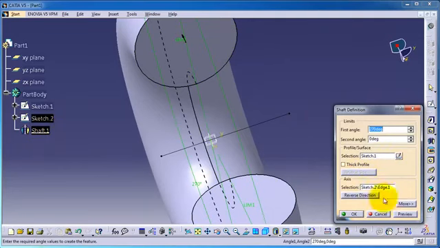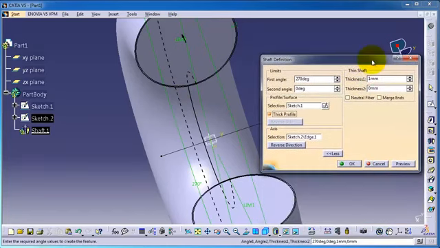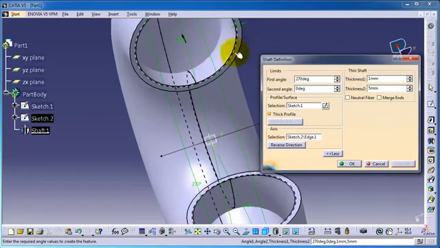If we want to make a tube, we choose thin profile, and here you can see the thickness of 1 millimeter. If we want to make another thickness in the other direction, we can write 5 millimeter. Preview, so we'll have 6 millimeter. Press OK.